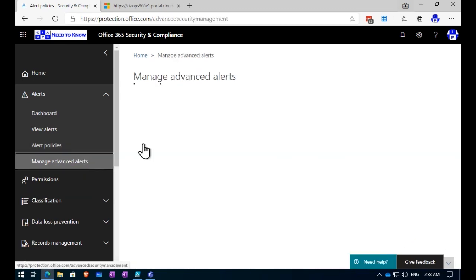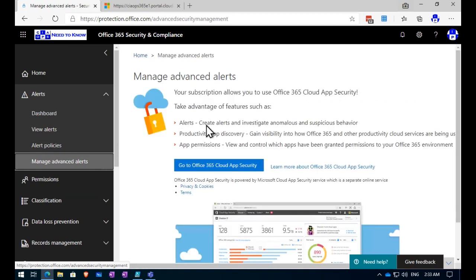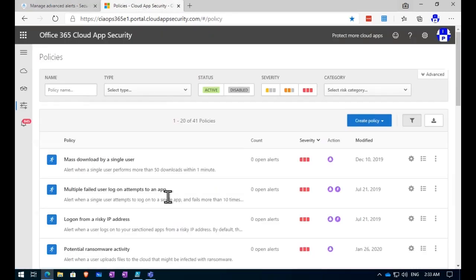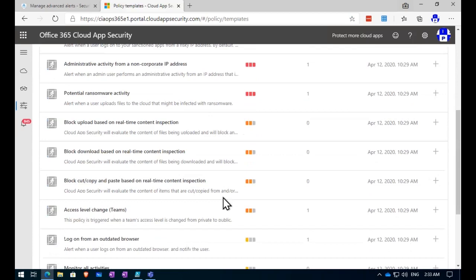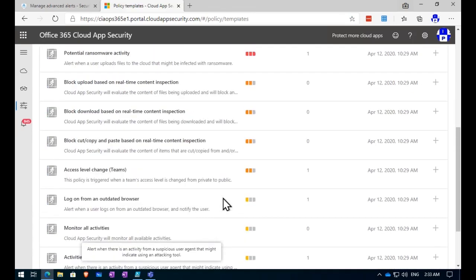Now, if you have Cloud App Security enabled in your environment in any way, shape, or form, you'll have the Managed Advanced Alerts option here, and you can go into this button, which will take you to the dashboard that you see here. So here is our Office 365 Cloud App Security that I have configured. The place to start, as I mentioned, is in templates. These are the templates that Microsoft has provided. Microsoft will add these over time.